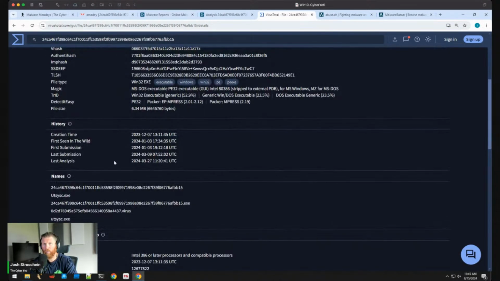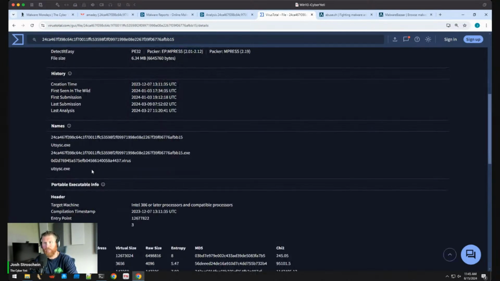That can be helpful. When was this first seen? Oftentimes VirusTotal is going to be the first place to see these samples. So this is a good place to look for history, names that have been uploaded, and then we get into PE file information here down below.